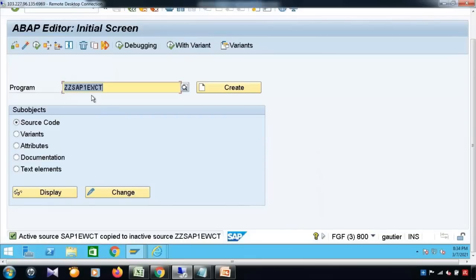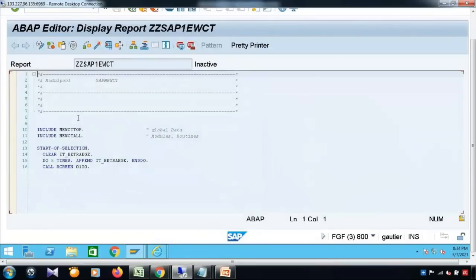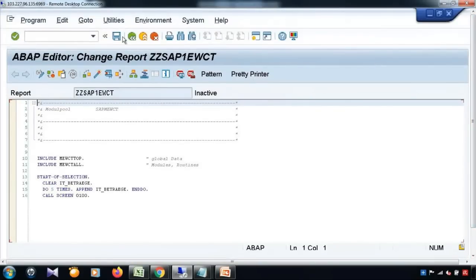So now I can see this program is copied to the Z program. So this Z program I can utilize. I can edit this program, and then I can add whatever logic I want to build. Okay, so this is nothing but what we call a deep copy.